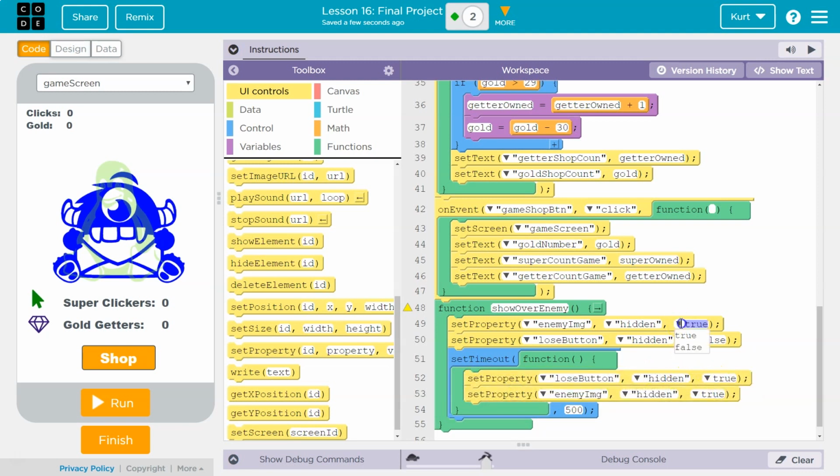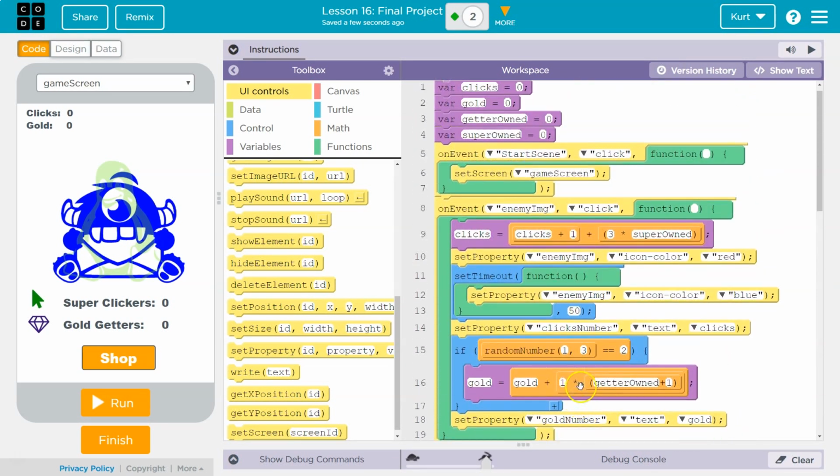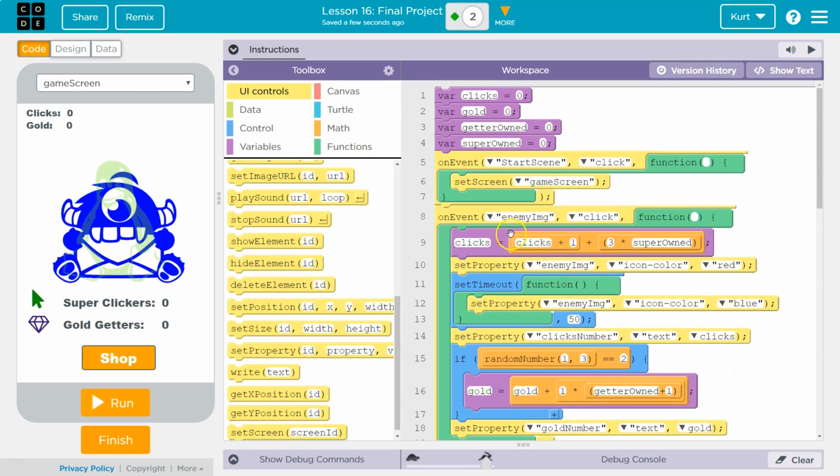Oh, true is hidden, false, yes. And then our enemy image is going to be false. It's no longer going to be hidden. Now, how often should this happen? That's totally up to you. How mean are you? The way I'm going to control it is on clicks.